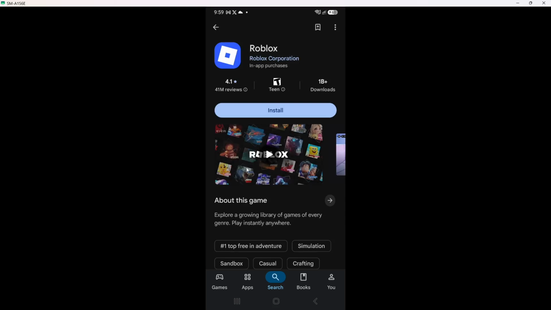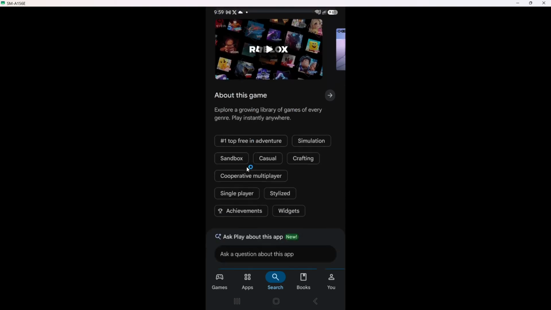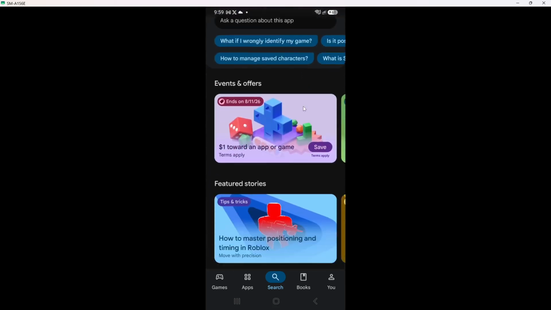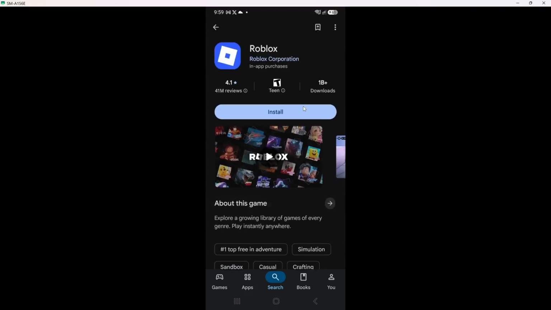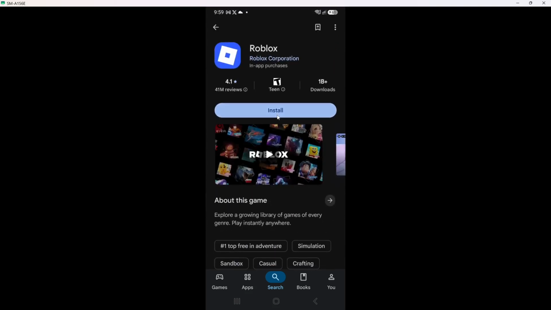The button will change from Install to showing a download progress line, and you may see the size of the app displayed. On Wi-Fi, it usually starts right away, but on mobile data, some devices ask you to confirm the download, so just accept if that prompt appears.